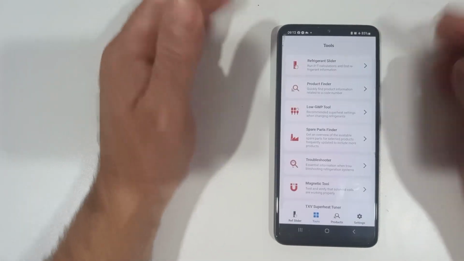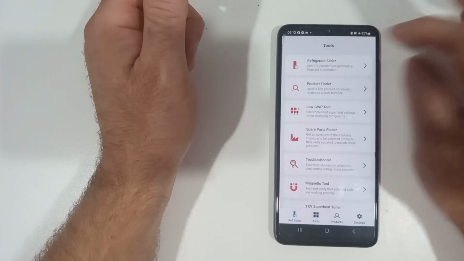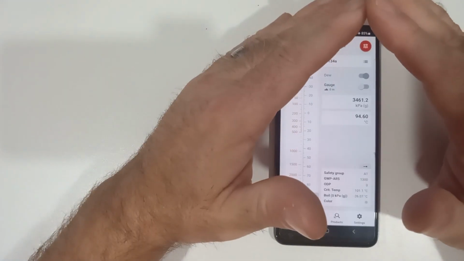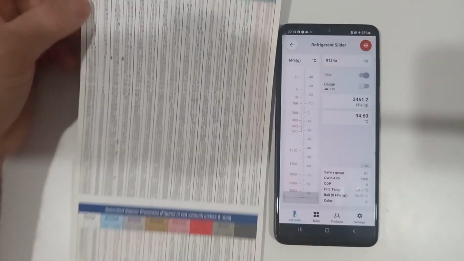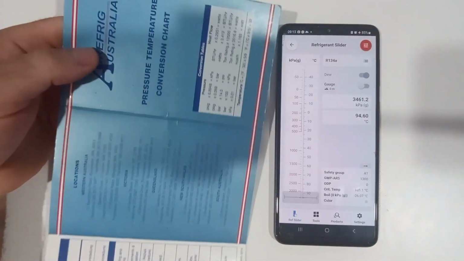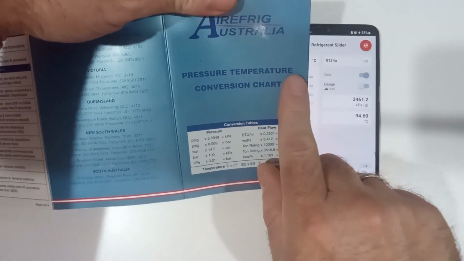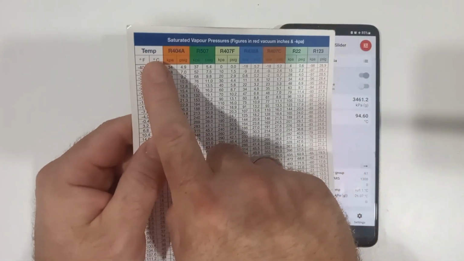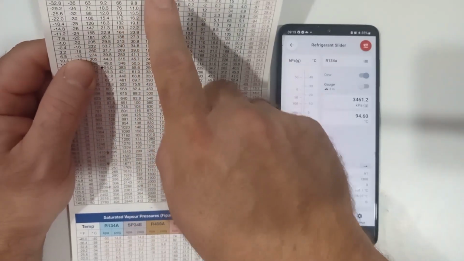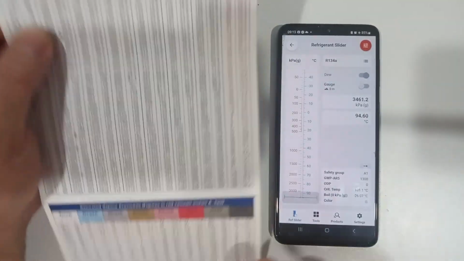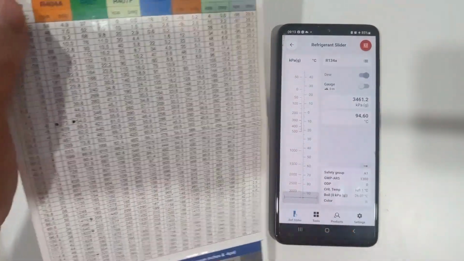But what we're going to do is go back to our refrigerant slider. This tool is everything that we need. This is a PT chart, pressure temperature conversion chart, and it's got all the various refrigerants at the top. You've got 1, 2, 3, 4, 5, 6, 7, 14 refrigerants on this page, and all these different numbers. All this is in here.